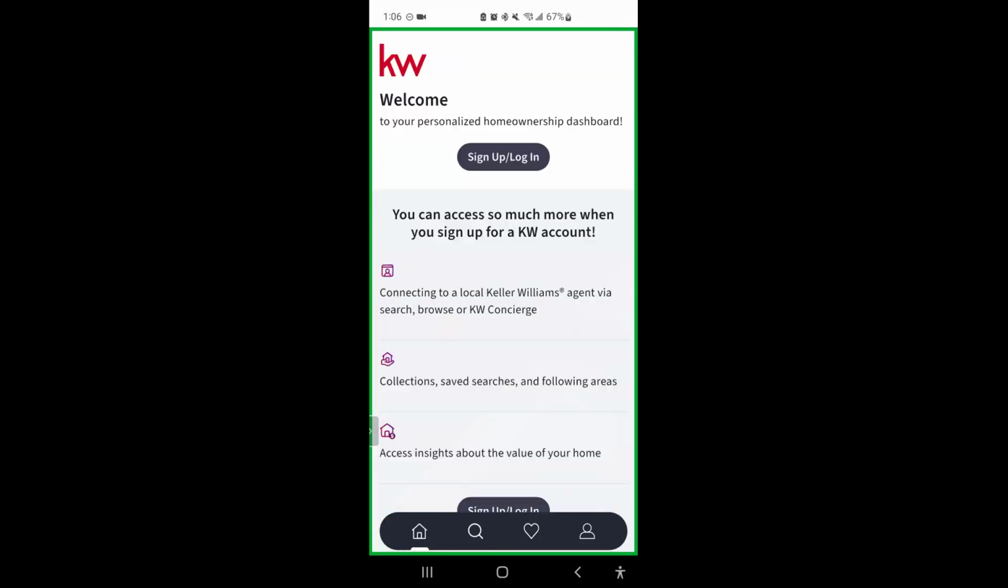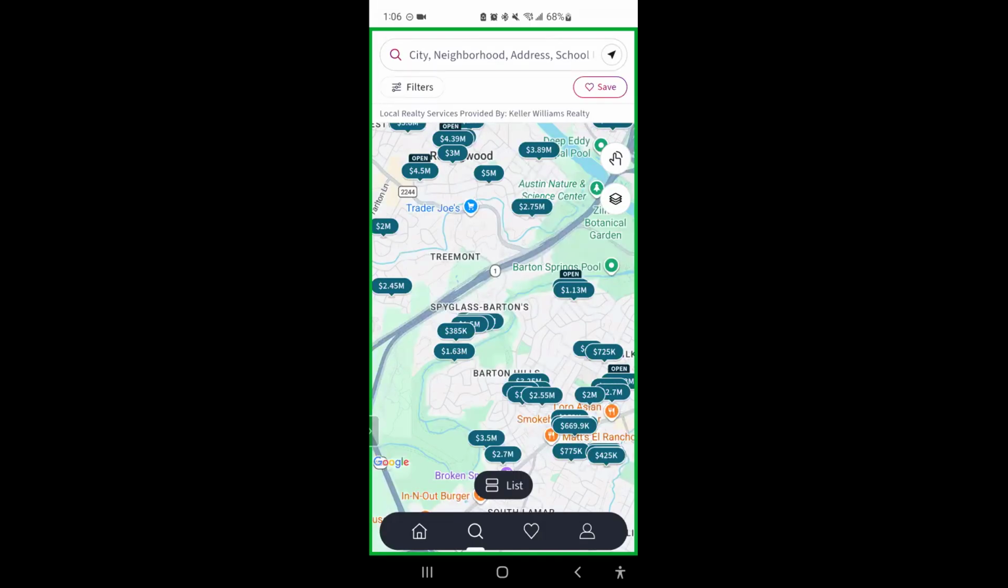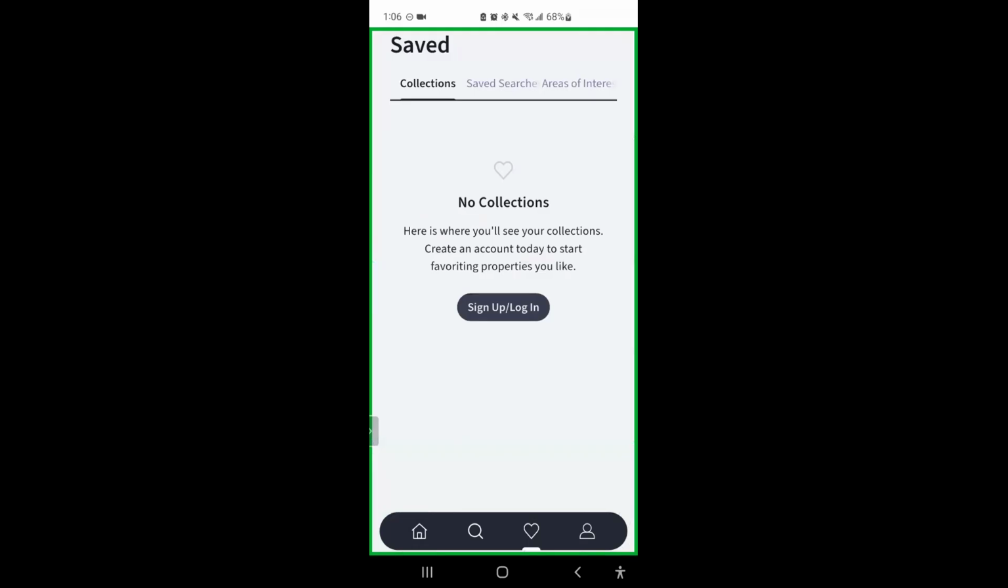So if you go to the home page here, you're going to see that it is really just asking them to sign up or log in so that they can have it personalized to them, which I'll show you what that looks like when we sign in a minute. The search, they can use the search feature, so they can search in this area if they want to. We'll circle back to this again when we sign in. Favorites, it's going to ask them to sign up or log in.